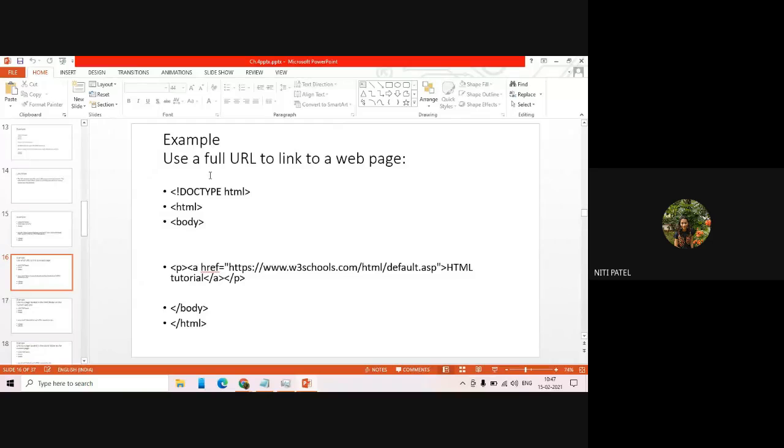Okay. Next is an example of using a full URL to link a web page. I give you a time of 2 minutes to observe the code, and then I'll ask you which particular URL this example belongs to. Observe the code properly. I'll also ask you what will be the output of this.